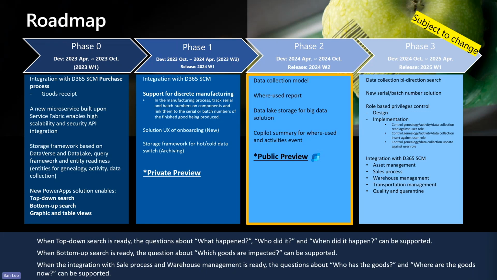And also we will continue working on the integration with the Dynamics 365 SCM modules, such as purchase and sales, quality management, and transportation, to offer end-to-end supply chain traceability. Besides this, there's one thing I will mention here. For the license, during this public preview, no extra subscription is needed. But after GA, we will follow the same rule as our other product, demand planning, to use the premium license for traceability.